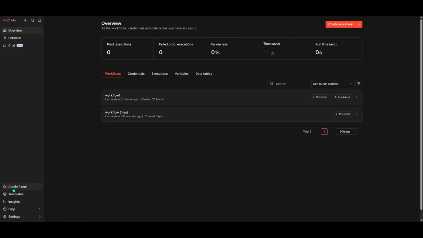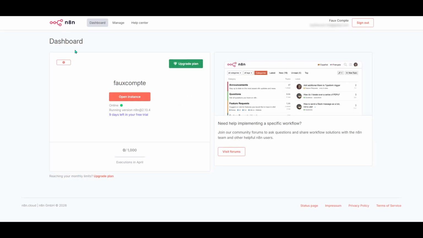The admin panel is where account-level controls live, and it's the right place to manage important settings tied to your profile and workspace access. If your view looks a little different, make sure you're in the correct workspace and that you have the appropriate permissions to reach the admin section.